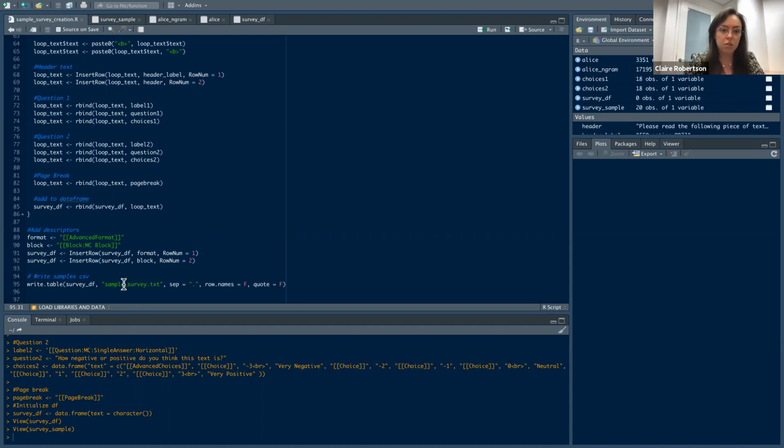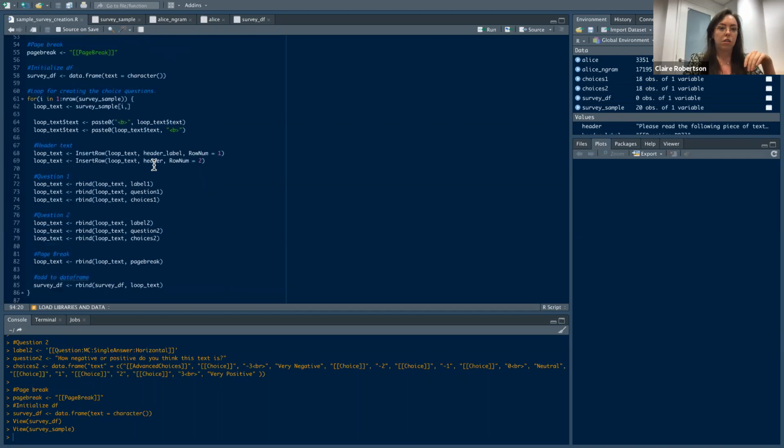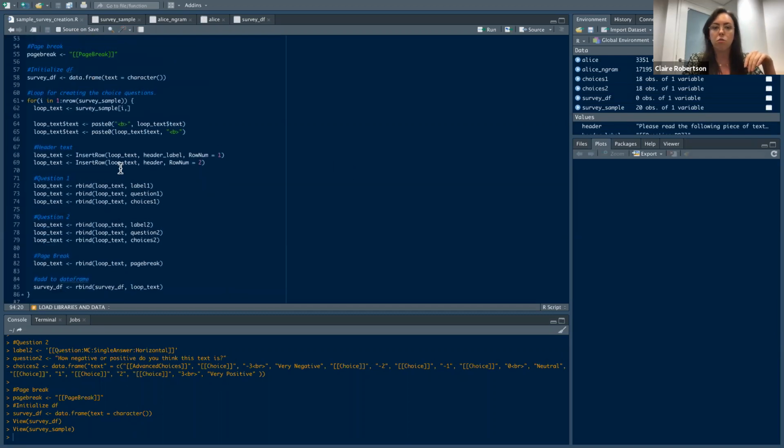And then all you do is you write the survey DF to a TXT file. You separate by periods. I don't think that makes much of a difference. You don't want row names. That is important. And you don't want quotes, because otherwise R will save this all as a character vector and every single thing will be in quotes and none of it will work. So you have to make sure that quote is set to false. So let's really quickly run this loop.